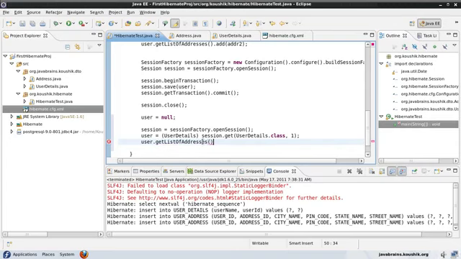Now the moment I use this getter method, that's when Hibernate goes and runs another query to the database and fetches the list of addresses. Now why does it do this, and how does it do this? The why is fairly simple to answer.